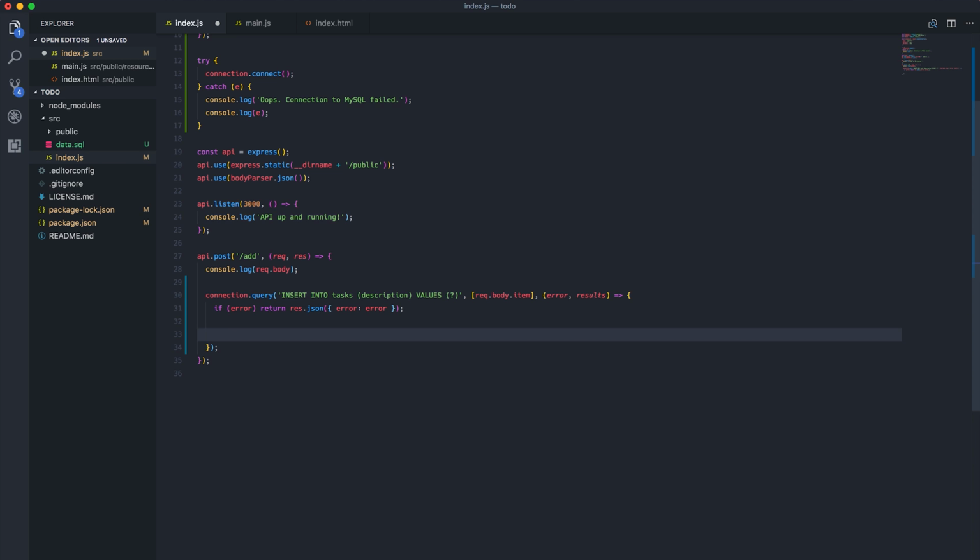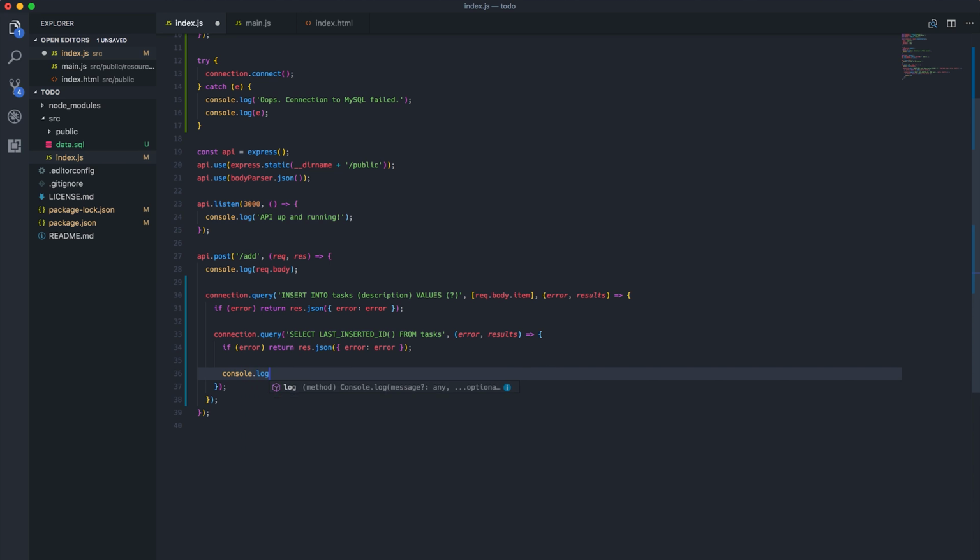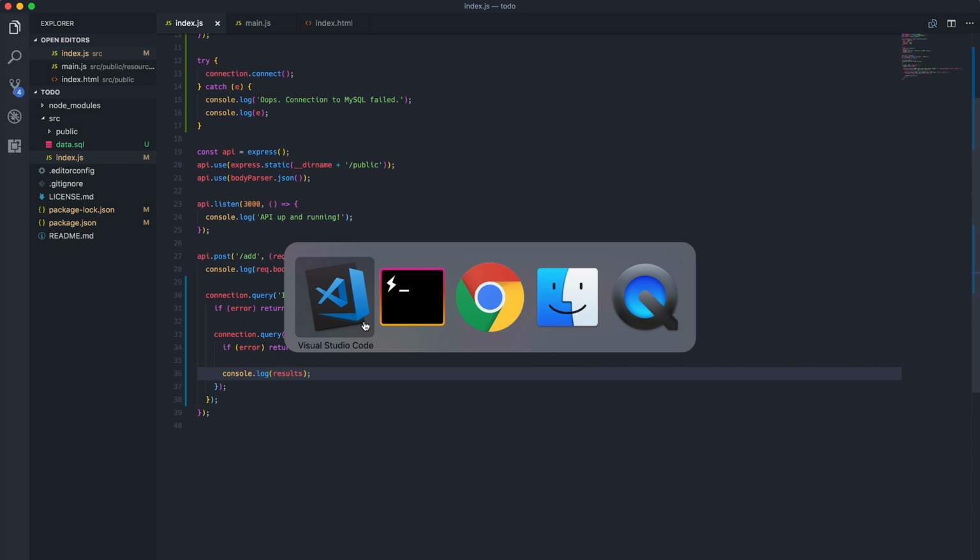But if this pulls through, if it works, then we want to grab the ID of the last inserted item. That is the task that we inserted. So then we can do connection.query, select last inserted ID from tasks. Pretty sure that's what you write. Error, results. We can do the same thing, just throw in the error, console log results. Great.